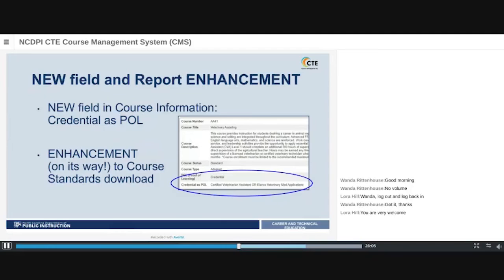There's a new field that's been added in the early spring to the course information page on the website. You may have already seen this. If a course has a credential as its proof of learning, the credential as POL field is now available, and it lists the credential or credentials that is or are the course POL. If there's no credential as the course's POL, NA is in that credential as POL field.